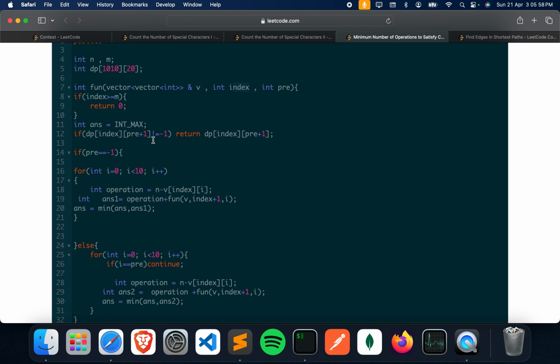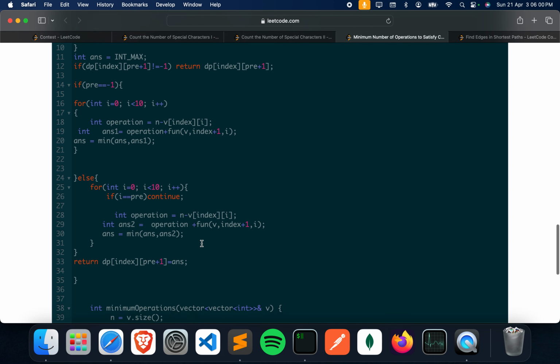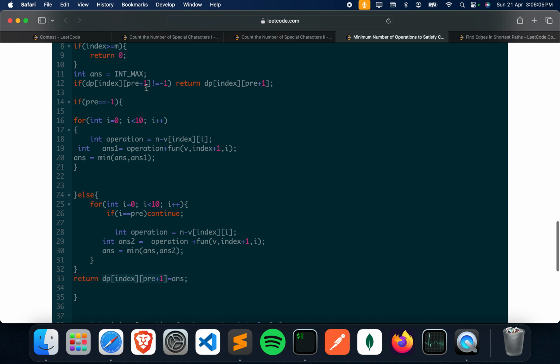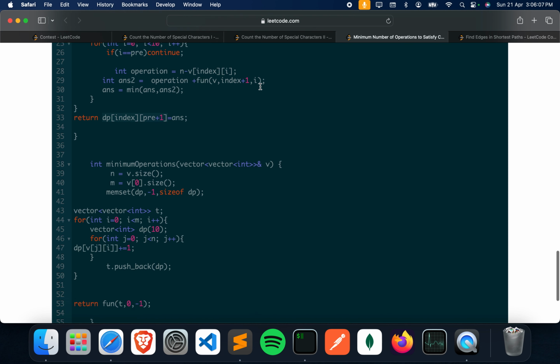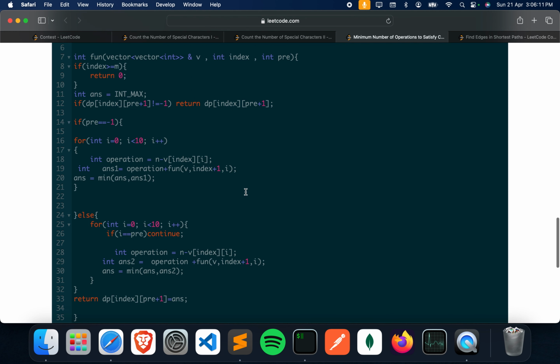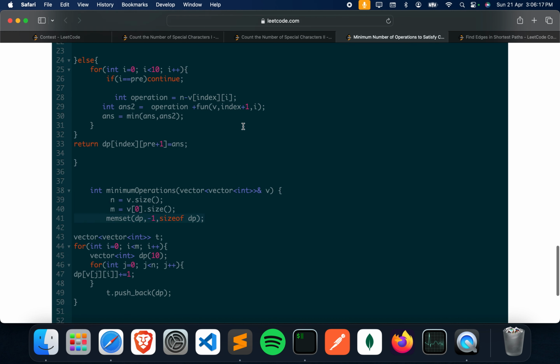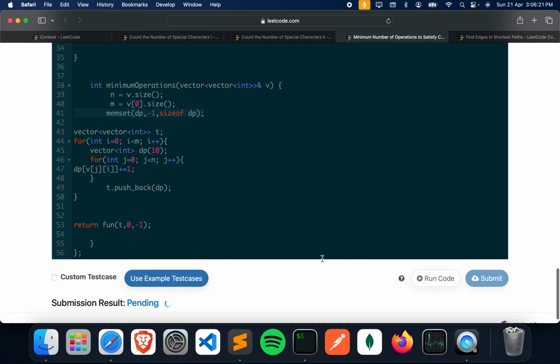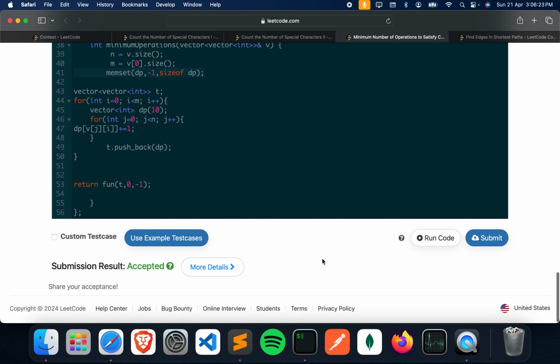Where we return the answer, we simply store it in dp, and we check if the value is not equal to minus 1, because we are initializing our dp to minus 1. If our value is not equal to minus 1, then we simply return that value, and in this way we can solve this problem. So let's try to submit this problem. It's working.